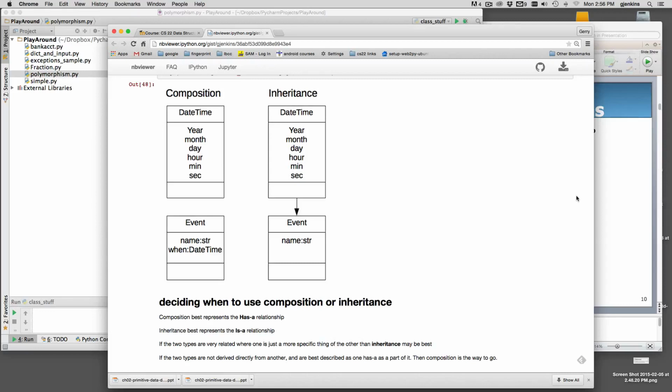Okay, this is the last video for Chapter 1. This is some material about object-oriented programming that is not in the book, but is usually always covered for a good introduction to object-oriented programming. And so we have two main topics.